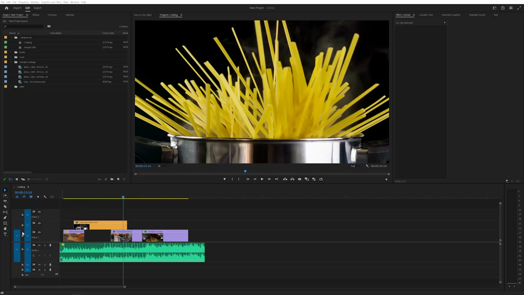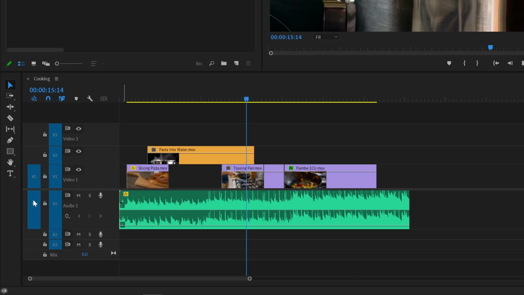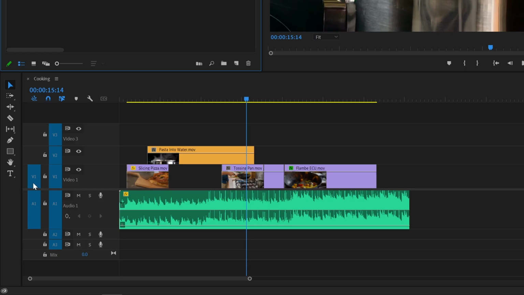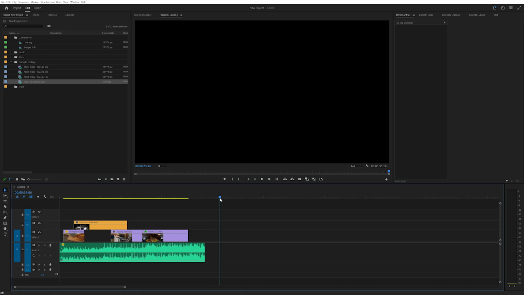The buttons on the left are called the source patch. When you add a clip to this timeline, the source patch determines where the video and audio from that clip will go. The clip I have selected has one video track and one audio track. So right now, V1 of that clip is aimed at V1 on the timeline, and A1 of that clip is aimed at A1 on the timeline. When I add this clip, it goes to V1 and A1.